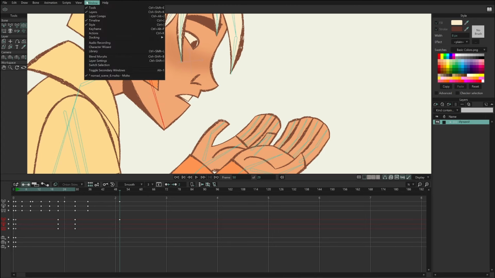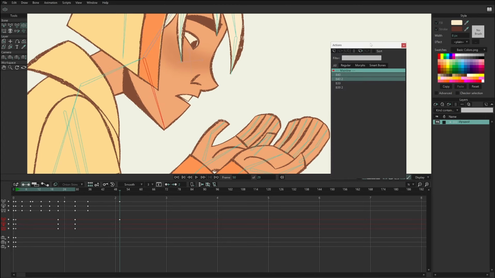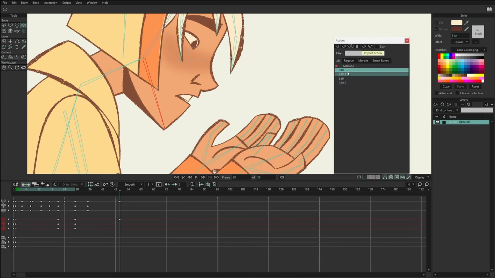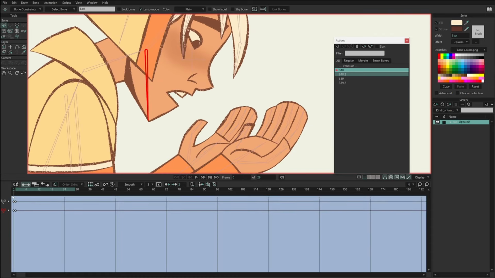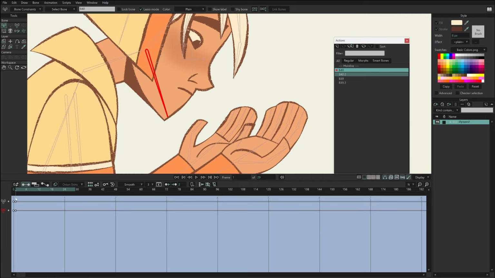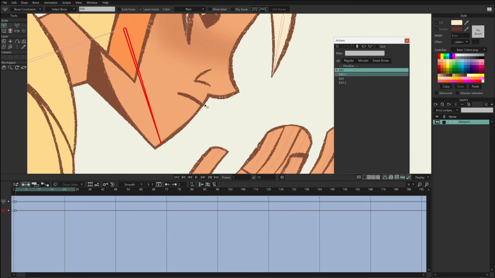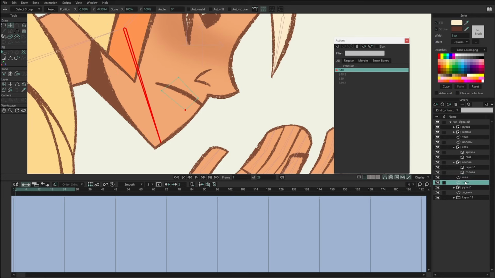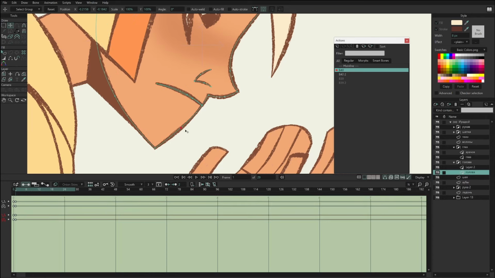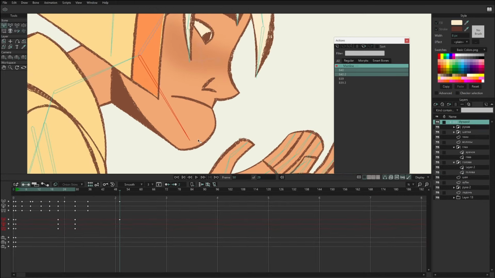And this is because if I open the actions window, I can select this bone, I can open the action for this bone just by double clicking it. And you can see that it is telling when this bone rotates here, I want the mouth to be here. I can change that. Maybe I want this longer, or maybe I want this to be here. I know this is very silly, but if I go back to the main line now, that is going to happen.